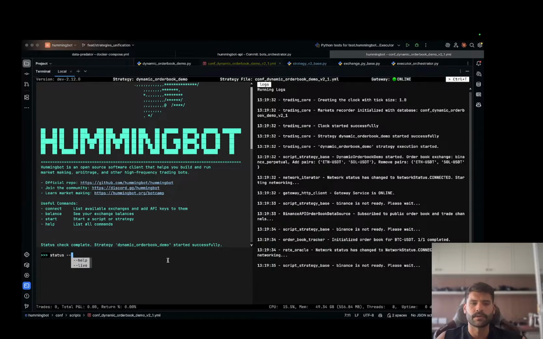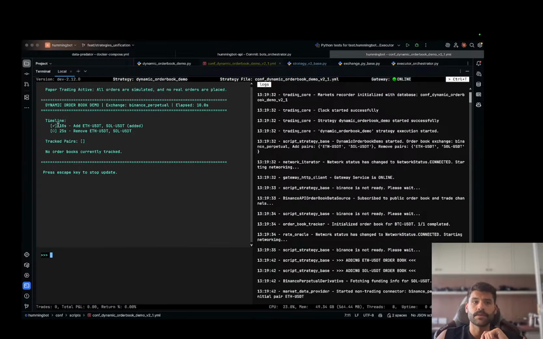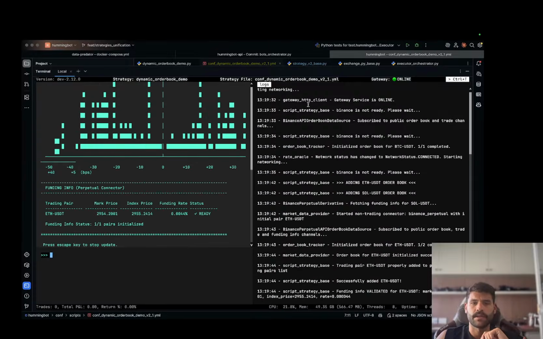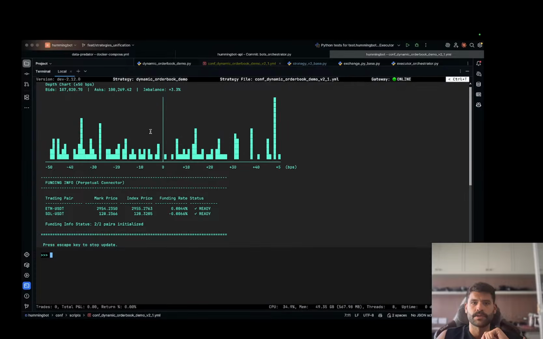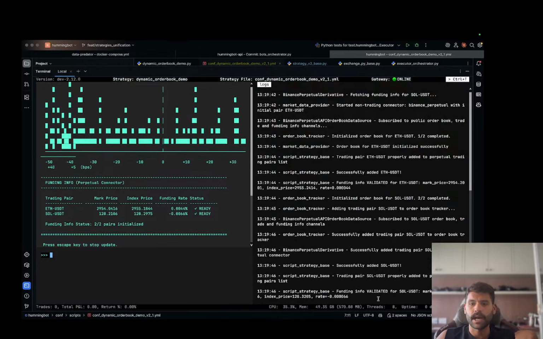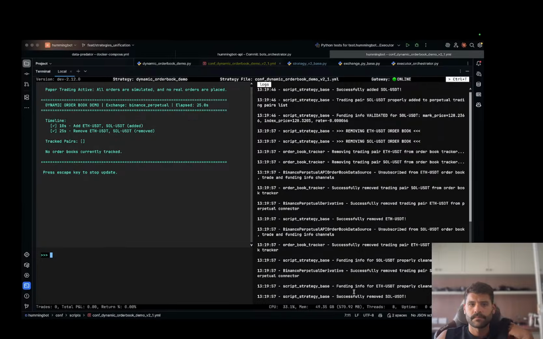If I put status live, you will see that this is happening, adding the trading pairs. So this is the order book that we can see. It's like the order book in real time, and after a certain time it will stop it. Now you remove it again. So this is the process, very simple. We can run it again if you want to see it.